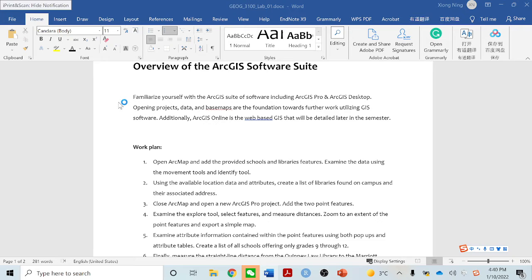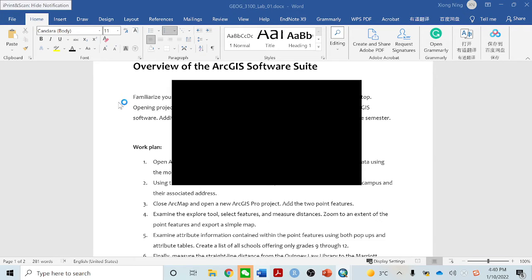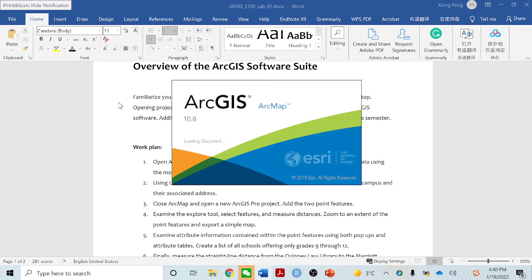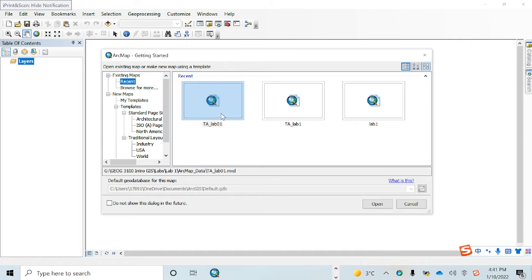The ArcMap is outdated. I think it will be replaced by ArcGIS Pro. I think the ArcMap was released in 1999, so it's old. And the ArcGIS Pro was released in 2015, so the ArcMap will be replaced by the ArcGIS Pro in the future. So it will take some time to open the ArcMap. Okay, now we can see it's open.